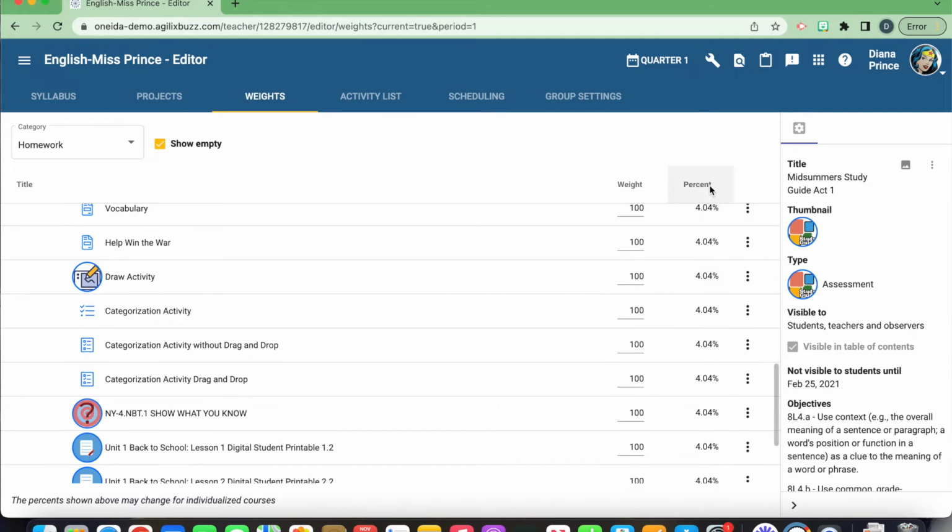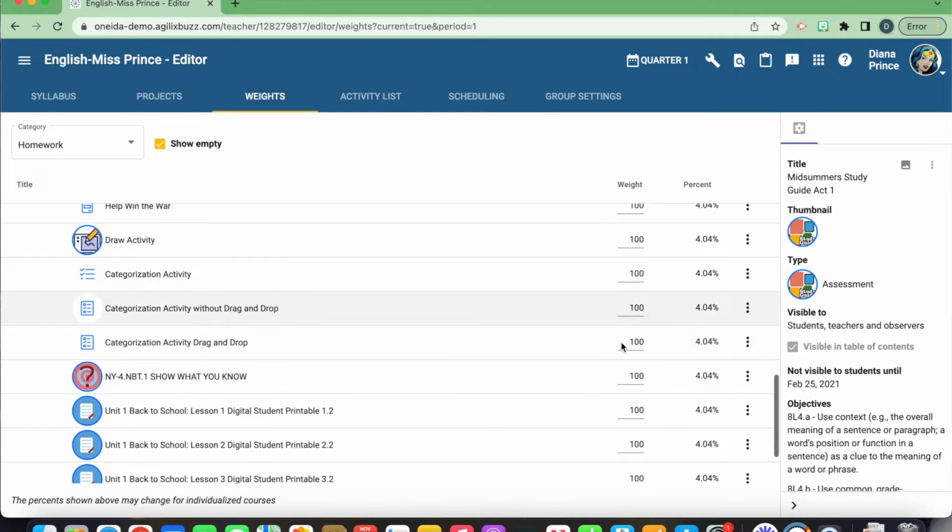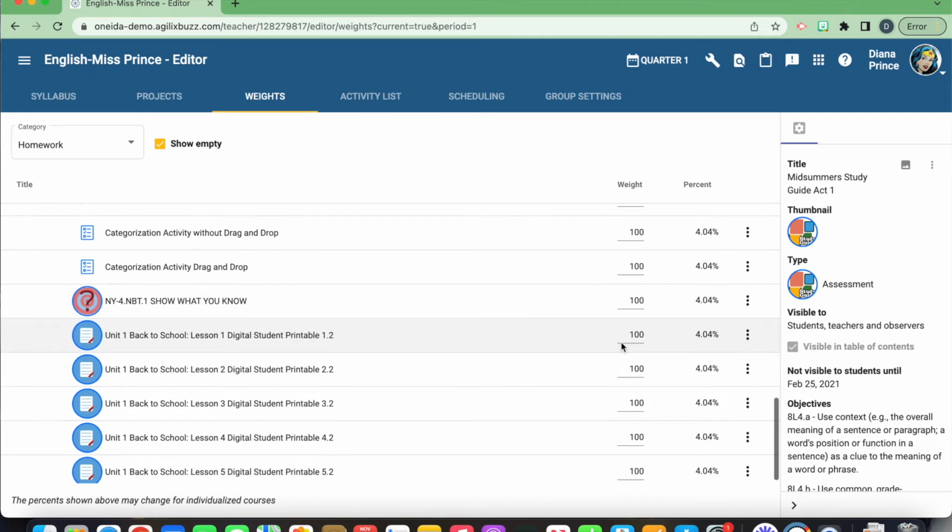This will also tell me the percentage that it's going towards the overall category of homework. So if I want things to be more or less, I would play with my weights.